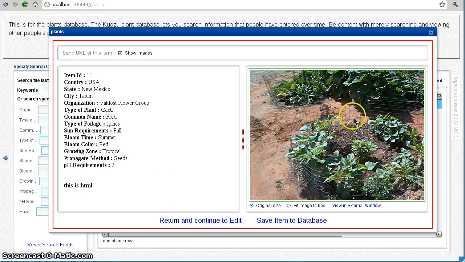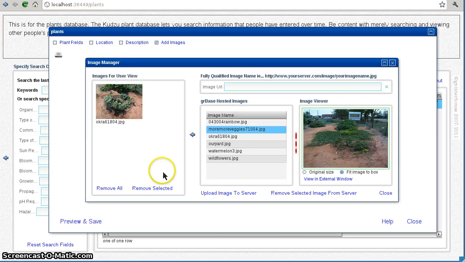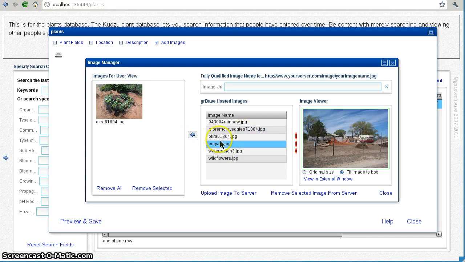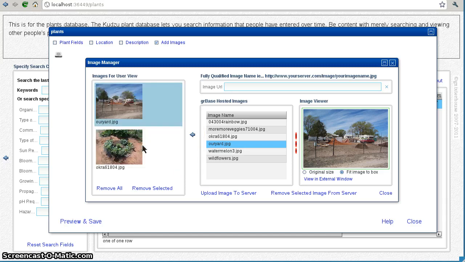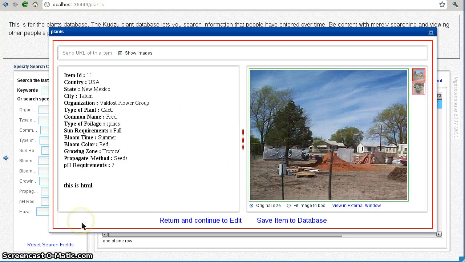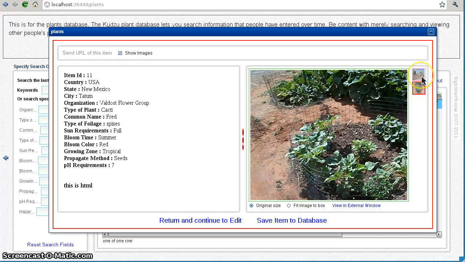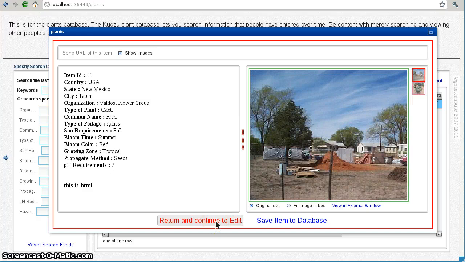So that's how easy it is to put your images in. I'm going to return. Now just because I took them out of my record over here, they're still on the server, so I could add them back. I will add our yard back by clicking on it and moving it back over there, and I might as well use the up arrow to move it first. So we preview it again, and now you can see that you've got those two images and they're in the right order. Okay, return and continue to edit.